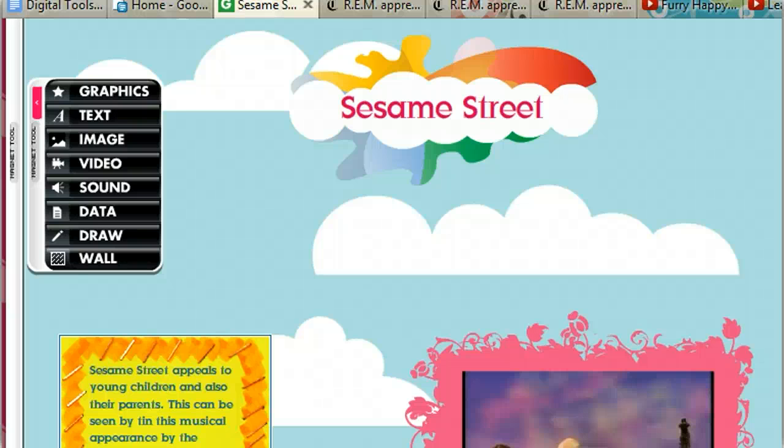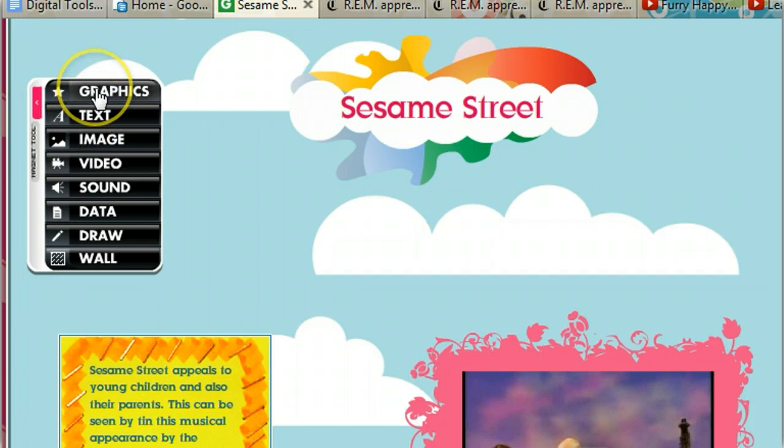Welcome back. In this next tutorial, we're going to learn how to add images. There are two types of images we can add. One are called graphics, and those are images that are already in Glogster. You just simply choose them. And the other are images that you upload from your computer. So let's start with graphics because those are the easiest.